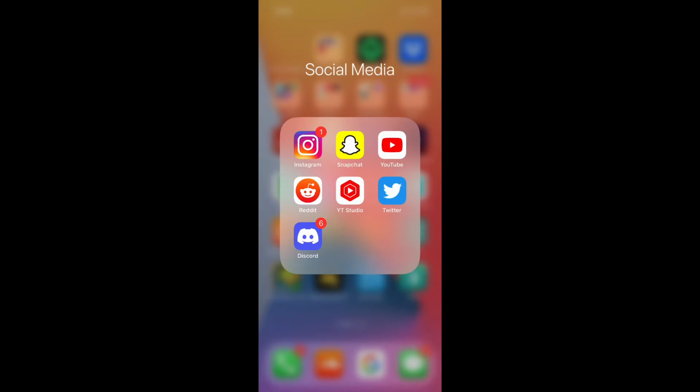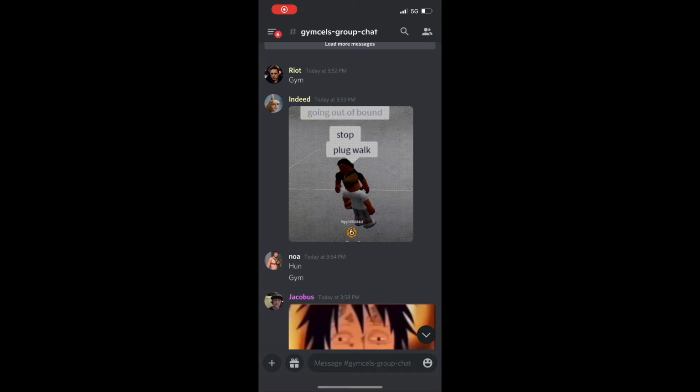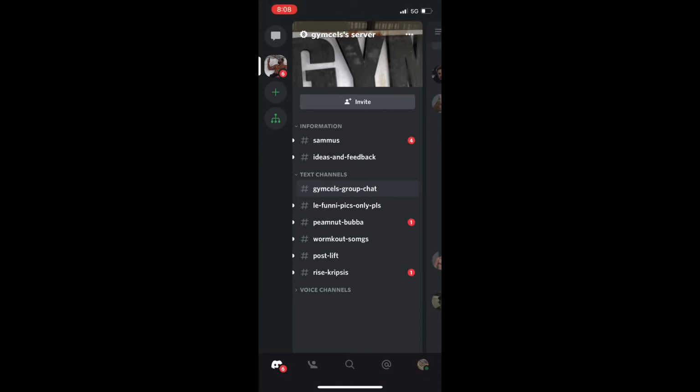Today I'm going to show you how to change your username on Discord. Now I'm on mobile Discord, but it is a very similar process for desktop Discord as well. Once you're on your home screen here, you're going to hit your profile picture in the bottom right hand corner.